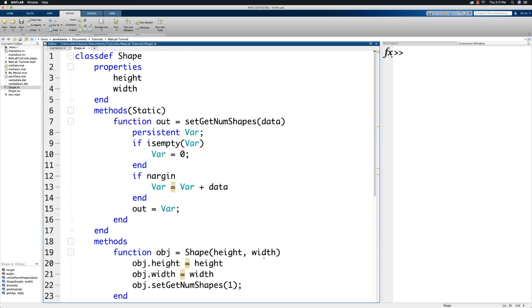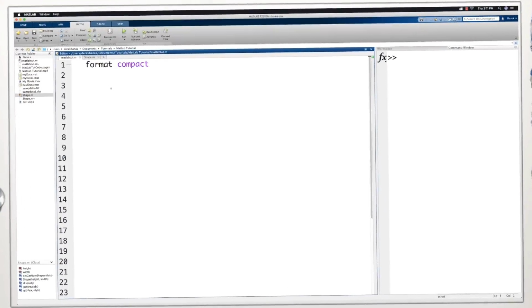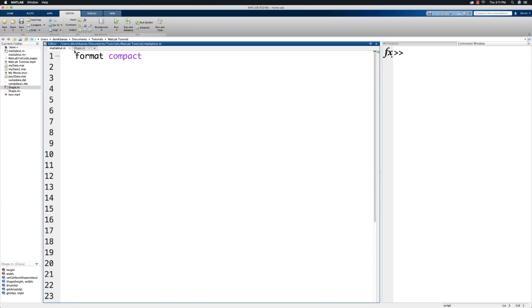And now I'm going to jump over and I'm going to show you exactly how we can create objects. So here we are, and I'm over in the MatLab tut file that we've been using the whole entire time. So let's say I want to create a new shape. I just call shape, which is the constructor that we created, and just throw in some dummy values.